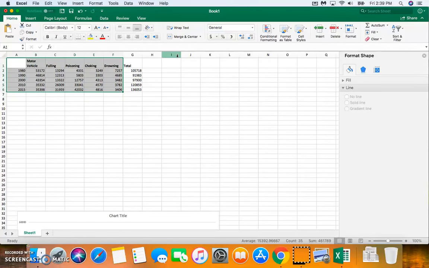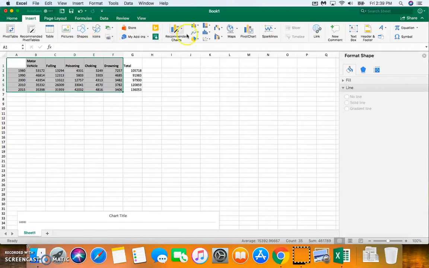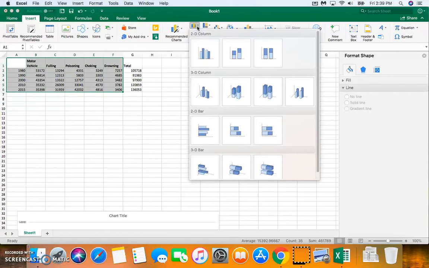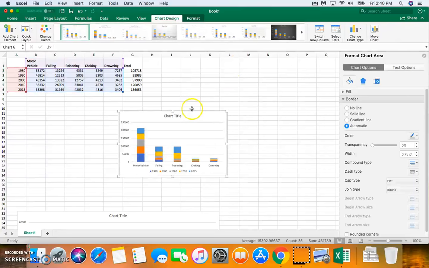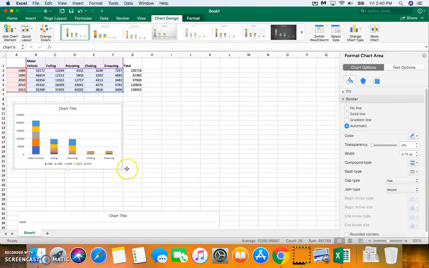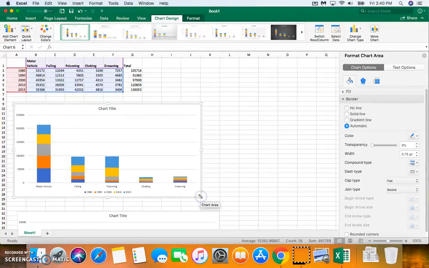Now I want to put in a stack plot. So again, I'm going to highlight everything. I'm going to insert, and I'm going to come over here. It's under the columns. So we've got a cluster column, and then we have a stack column. I'm going to go under the stack column and stack it up here. I've got to make this a little bit bigger for you all to see there.